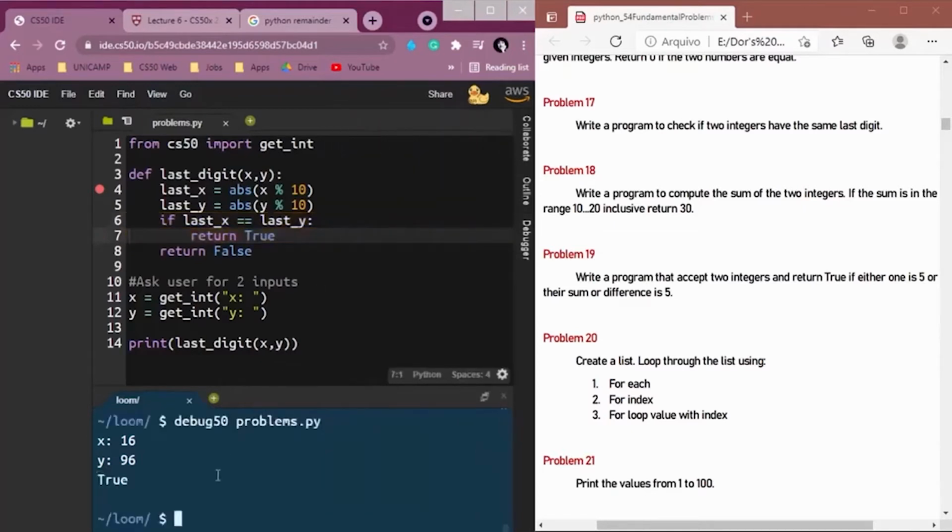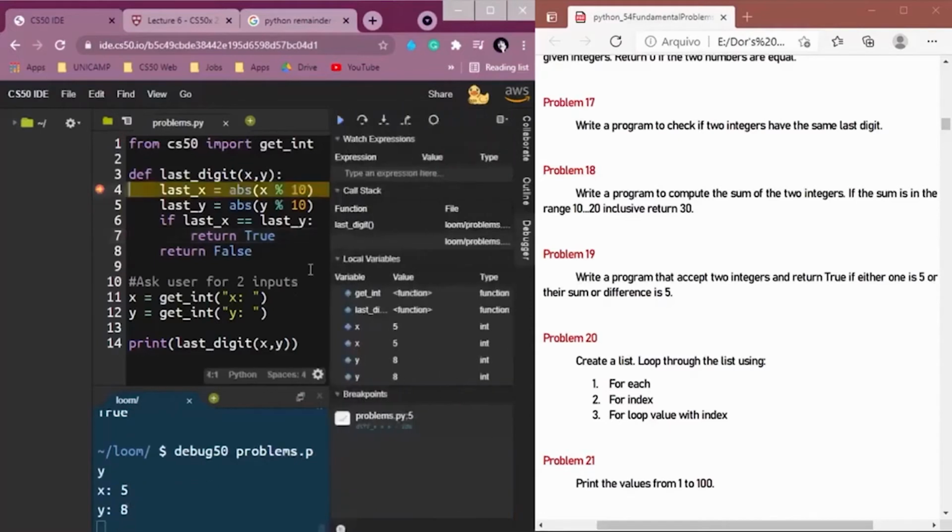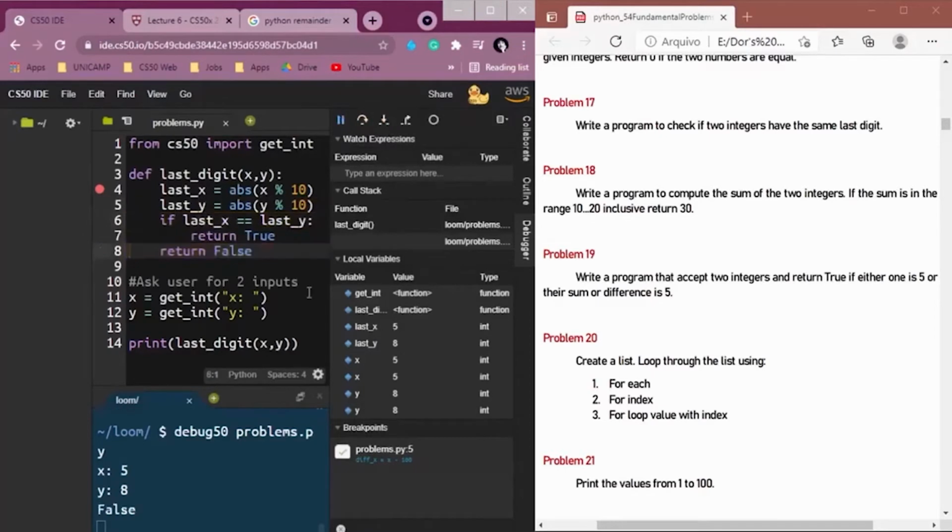Okay? Now if we change the problem for another number, let's check here. I'm going to put 5 and 8, for example. So we're going to check here. When we do 5 divided by 10, what is the remainder? It's 5, right? So last x is equal to 5. 8 divided by 10 has a remainder of what? It's 8, right? So we have here last y. And now we're going to check. So 5 is equal to 8? No, so we're going to return false.